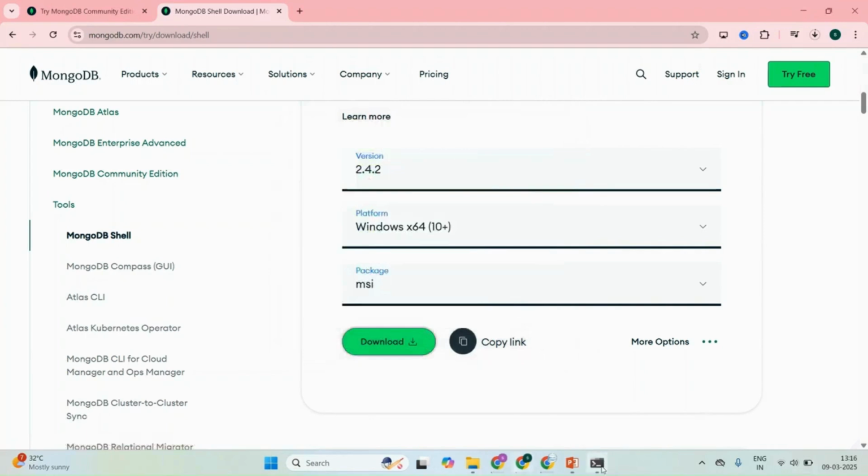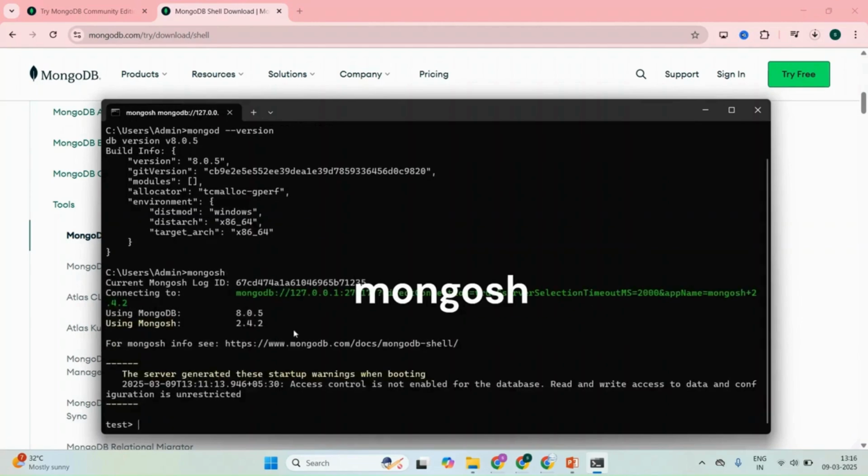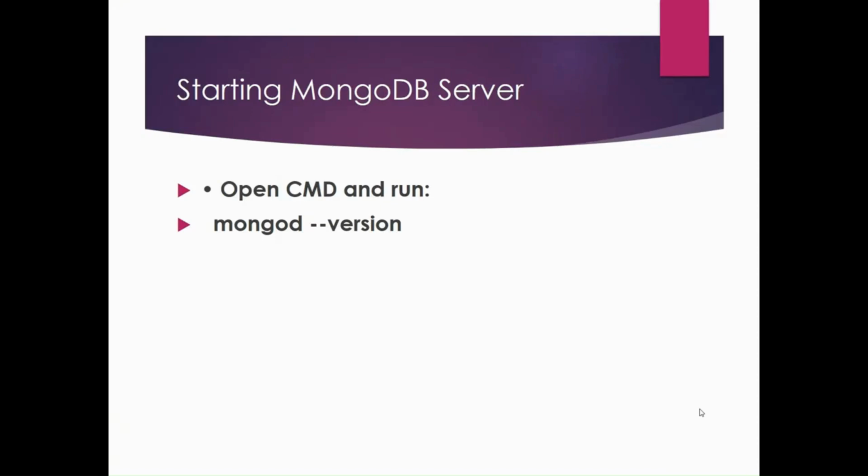Now go in command prompt and just check here mongo shell. Just type here mongosh. Okay, you can see, guys, mongosh is installed, because here it is showing me all the things, so it is installed now. Okay, after this, both are done.